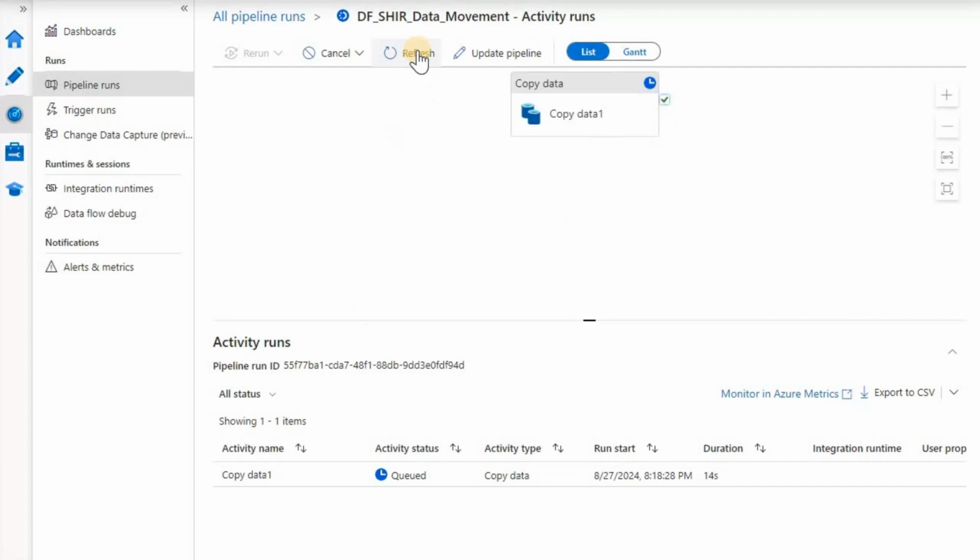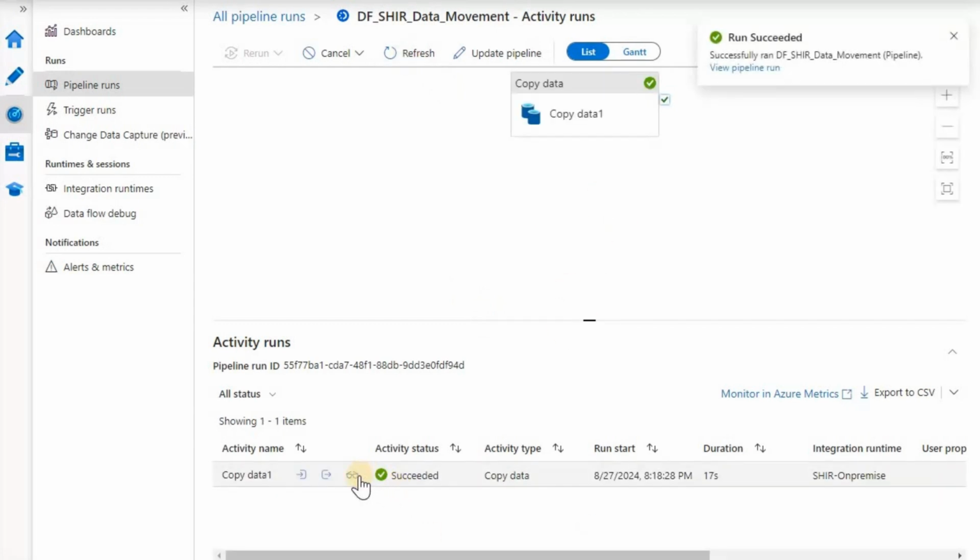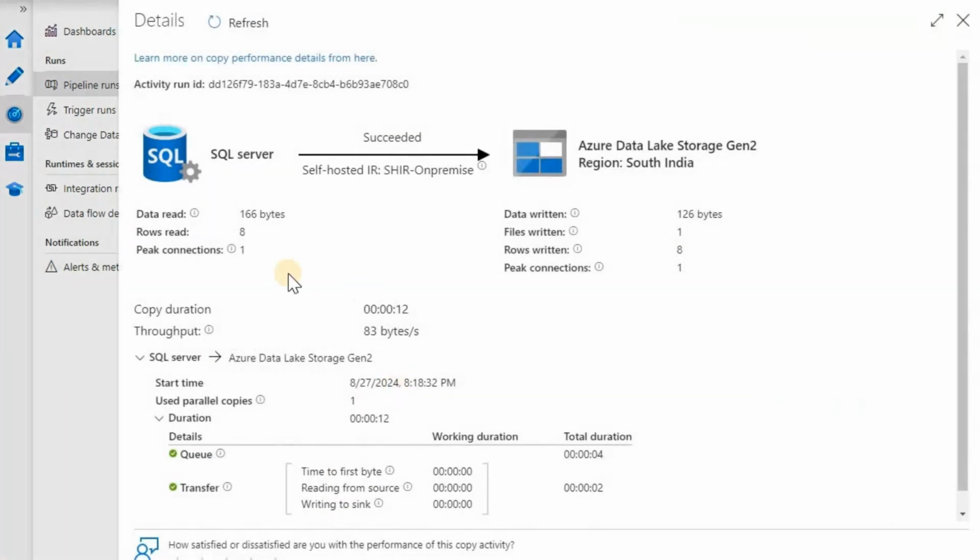So let's refresh it. It's queued now. So let's wait for it to proceed. If you can see here, it is basically telling us that it has succeeded. Let's click on the details.